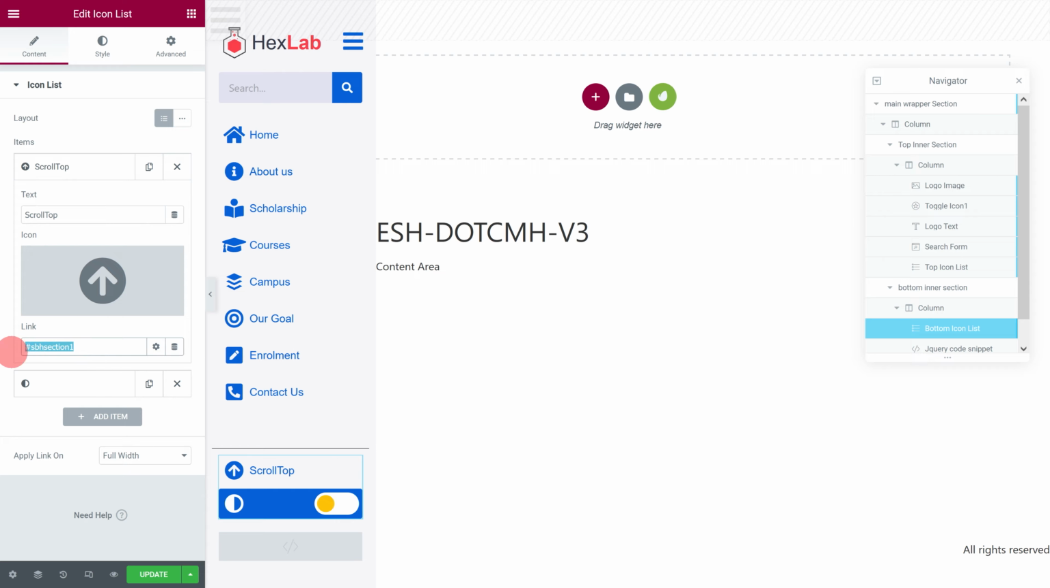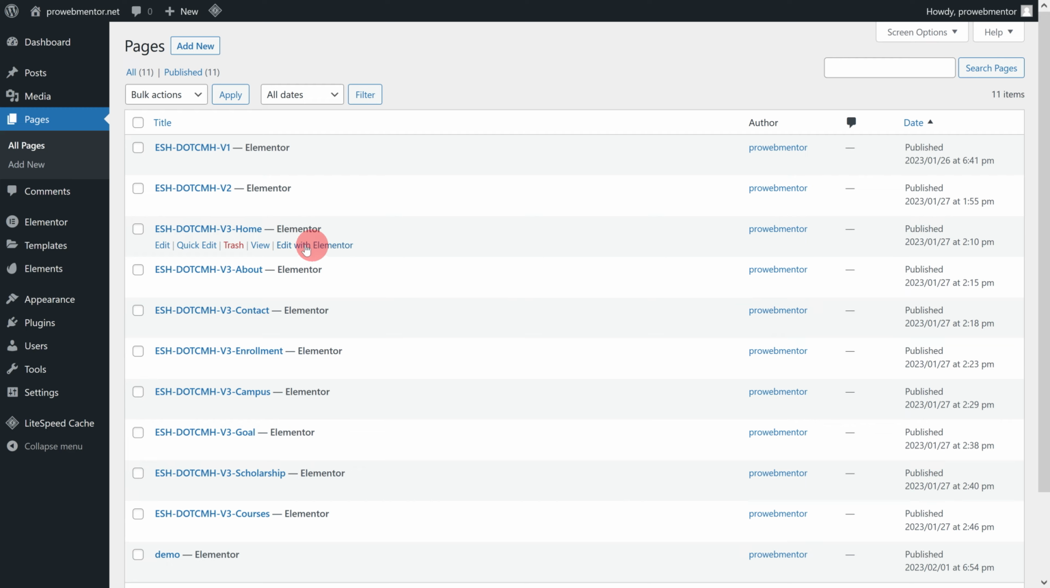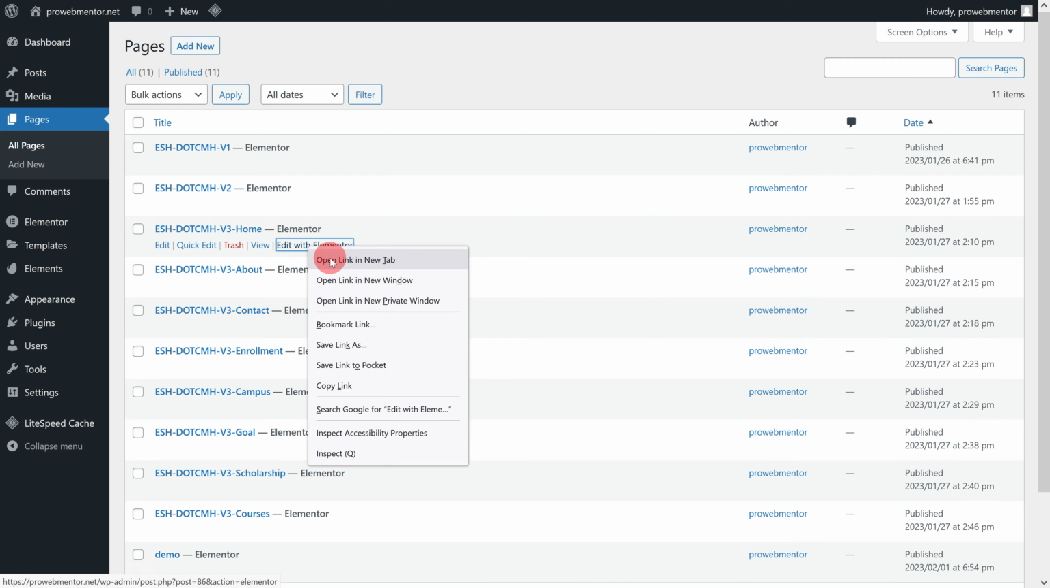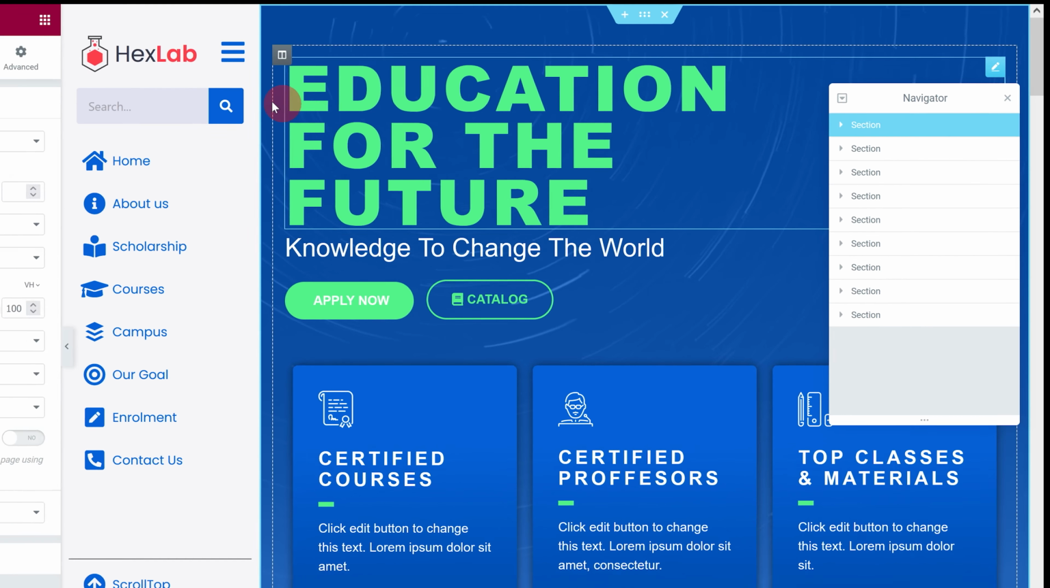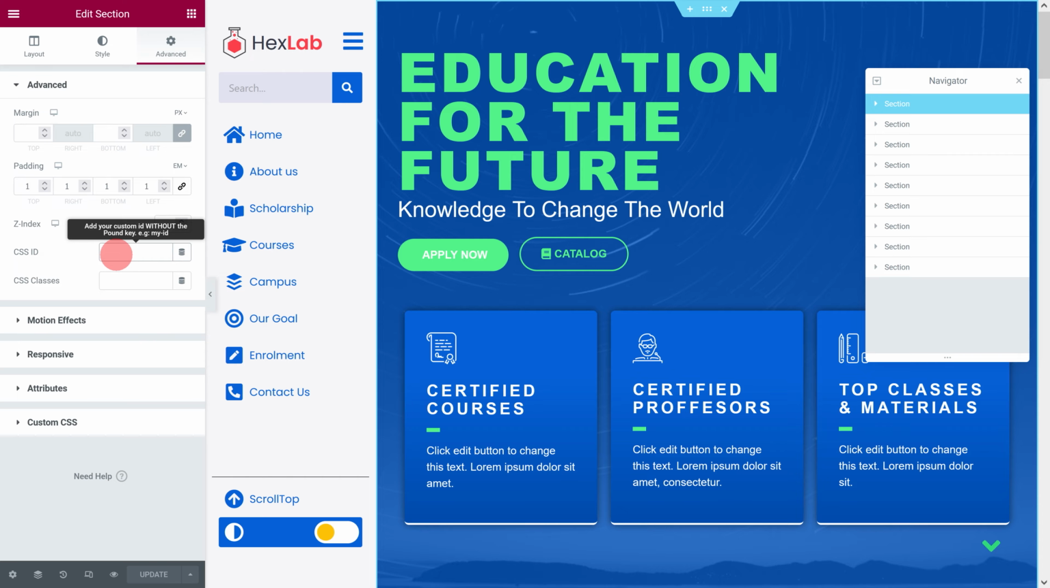To enable the scroll to top button on your multi-page website sidebar header, open each page of the menu using the Elementor page editor and add the same ID to the topmost section's ID field as I do.